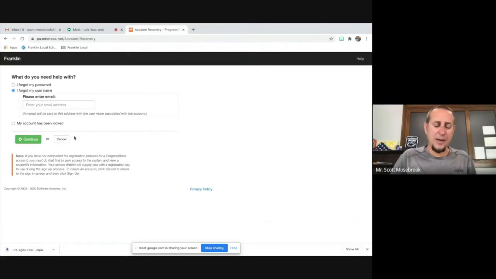Now, in your iPad packet, when you picked up your iPad or you were assigned your iPad here at school, you were given a paper that had your email address on it. That is what needs to go in here. So we're going to go ahead and make up a student. We're going to say the student's name is John Smith, good kid, and John is putting in his email address because he cannot remember what his username is for ProgressBook.